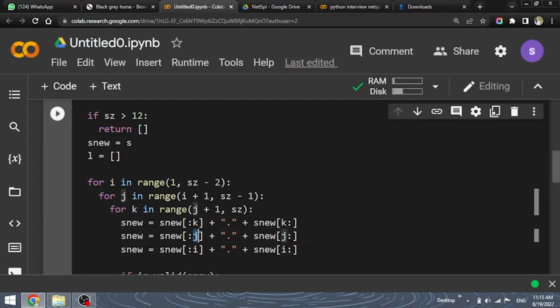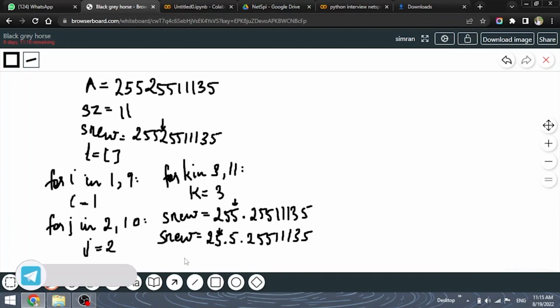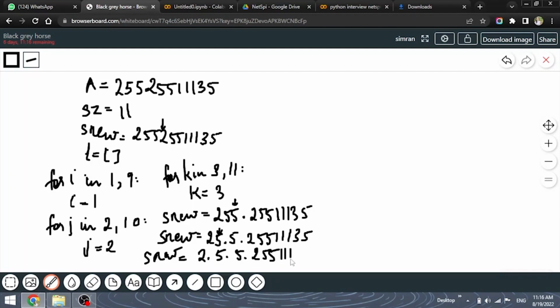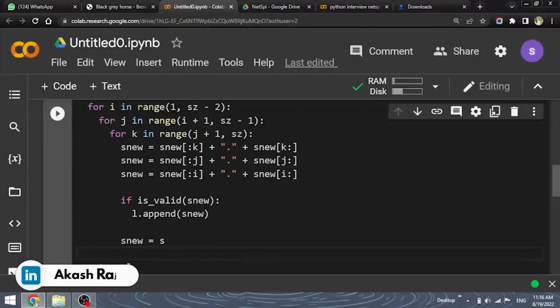Next, again it will update based on j and again based on i in a similar manner. Based on the updated s new, it will update. So j is 2, so this is the second index. So it will become 25.5.255.11135. Again it will be done on i. So i here is 1, so this is the first index. So the new s new will be 2.5.5.255.11135.